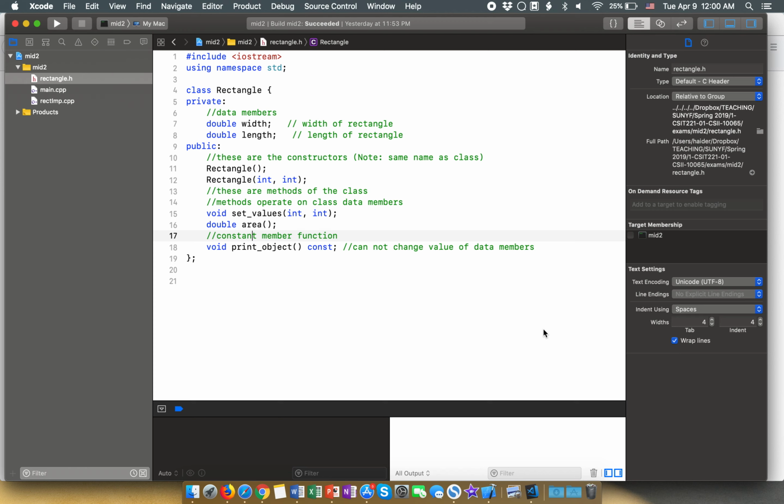Another video. Today we're going to write the implementation for an abstraction that we have in front of us. What we have is a class. We know the private data members, we know the public data members, and what we're going to do is write the implementation of all of these methods outside of the class.